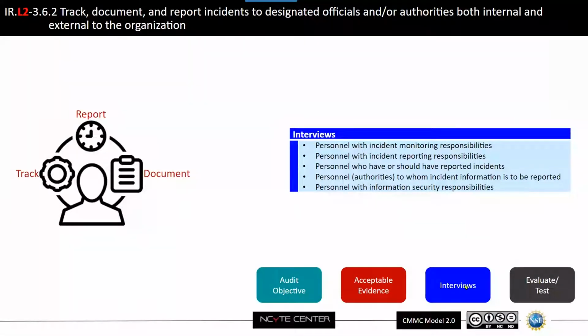People we're going to interview: incident monitoring responsibilities, incident report responsibilities. Now notice this: who have or should have reported the incidents. In other words, we want to talk to whoever noticed the incident and find out what happened.